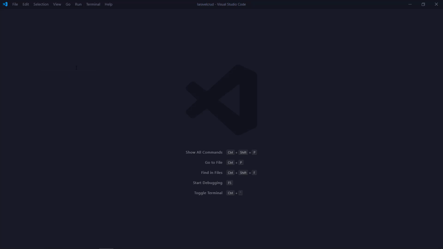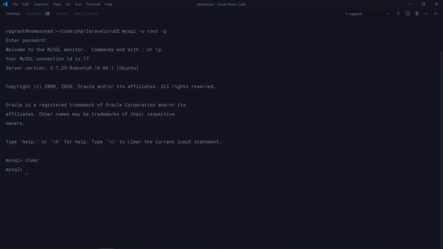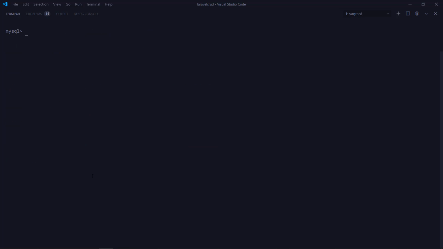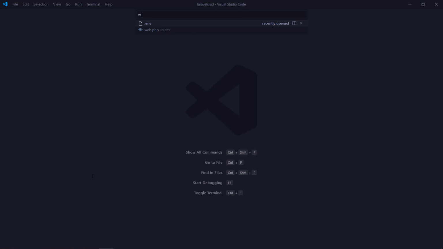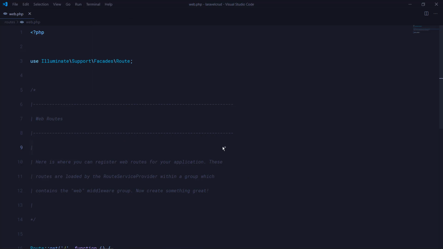So let's save that, close it out, and we need to actually create the MySQL database. So mysql -u root -p, and I'm going to enter in my password. Finally, let's just create the database using create database Laravel CRUD. And we can exit out of there, and then we can run the migrations. Perfect.